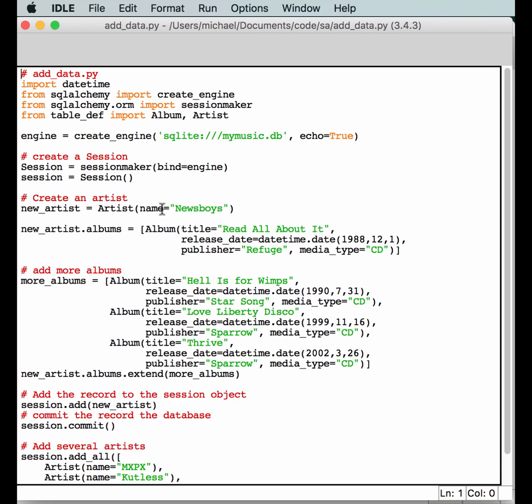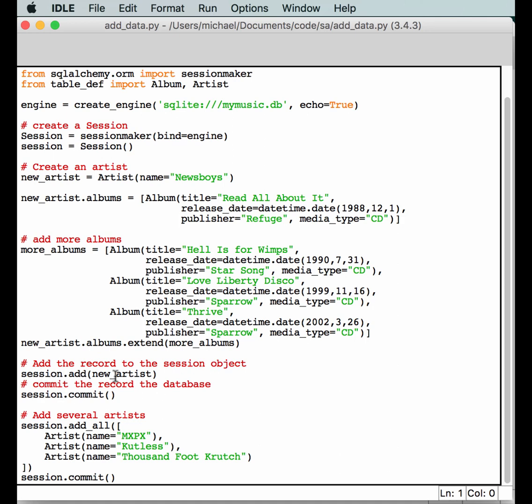So we can say new_artist equals Artist, name equals Newsboys. Then we say new_artist.albums because it has a relationship with the Album class. So here we create a list with just a single item in it, and inside of it we have an album with all the little bits and pieces that we need. Then we create another list that has other album instances in it. And the reason we do this is to show you how to create an album using new_artist.albums and then add to it by doing albums.extend. So then we do session.add with the new artist, and then we commit that artist to the database. Next, we add all the following artists to the artist database, and we hit commit there too. So if we run this, we'll see a whole bunch of output. Let's do that real quick.